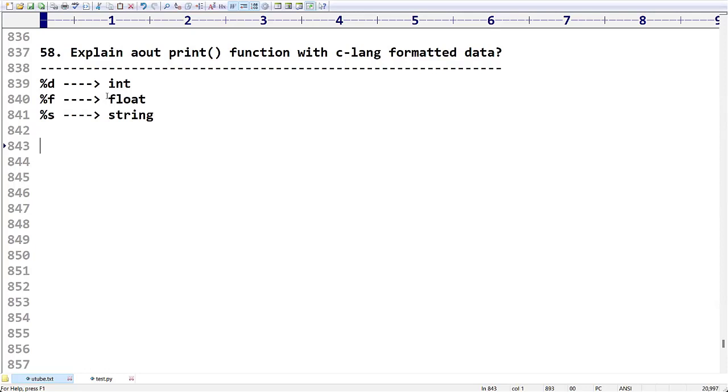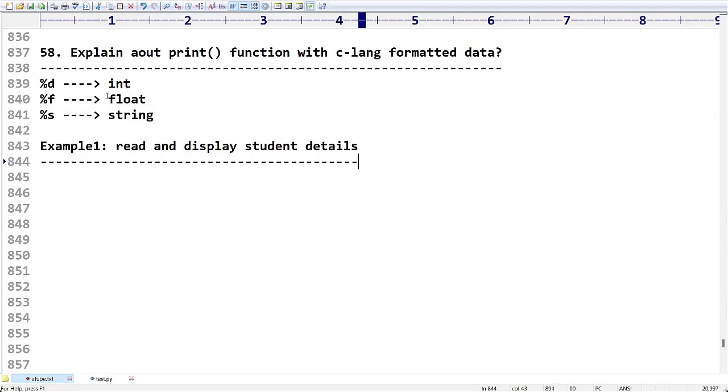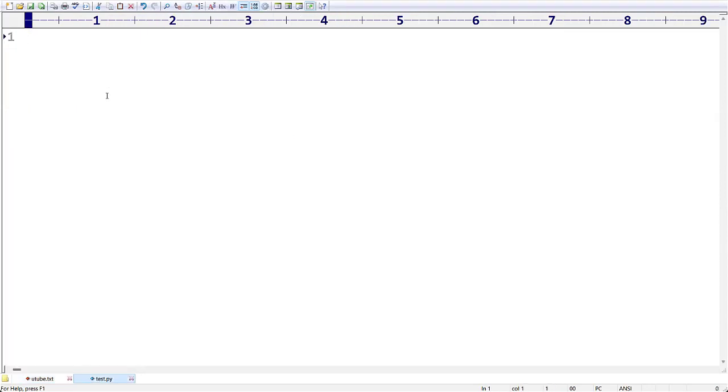How can you use that? I will demonstrate by taking two examples. Example number one: I want to read and display student details. Assume first I am going to read the name of the student. What type of data is it? String, right? That's why I am directly asking to enter the student name. I am not giving any typecasting function because a name is always string type only.